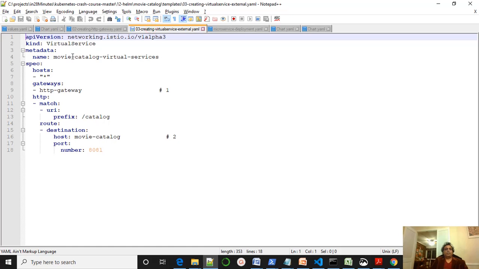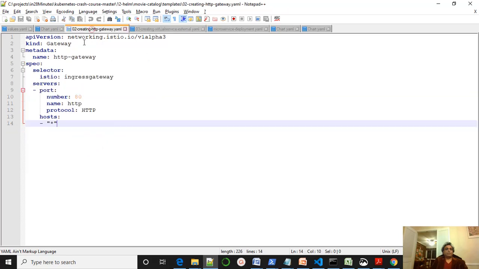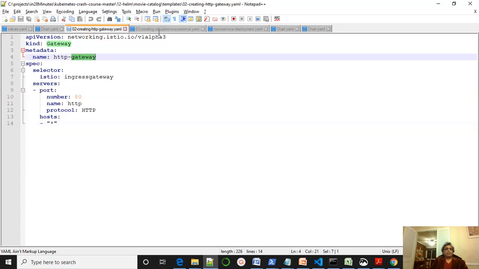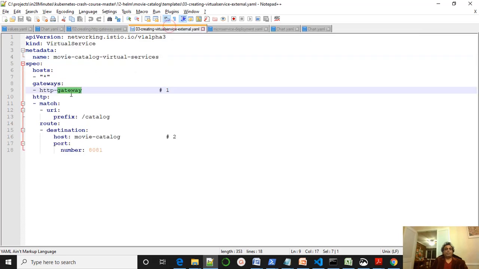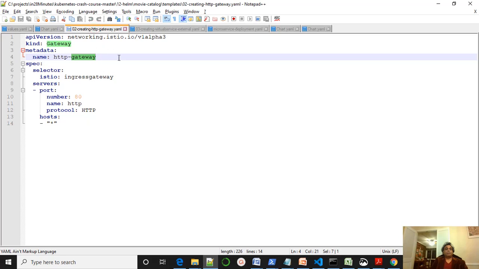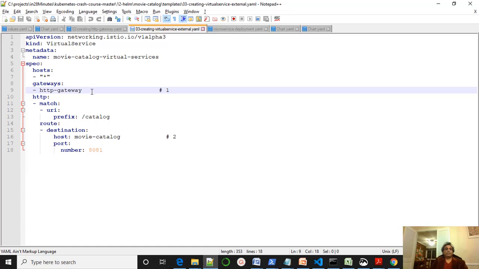And the next file we have is the virtual service. Through this virtual service, you are saying what gateway you want to use, and I would say HTTP gateway. How do you know? Because it is already here. That is the beauty of it. Basically, it knows the interdependency. When it's trying to read these, it sees that it needs to create the other one first. So it executes that, creates the HTTP gateway service, and uses that here.